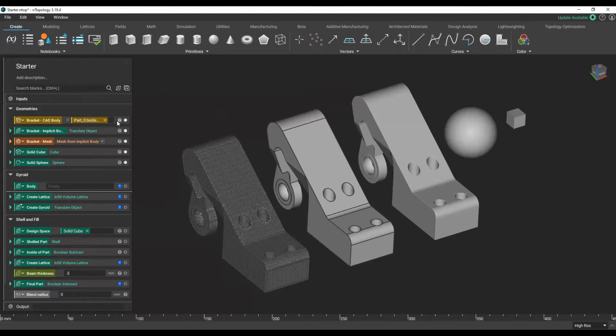This notebook is made up of a series of blocks, each individual block here, and a series of blocks creates a workflow. So rather than building a part here, we're building a workflow or a process. These are all the same bracket. This bracket is imported as a step file. It's a brep, so we can see we have faces, edges, and points. This has been converted into an implicit model, this model here.